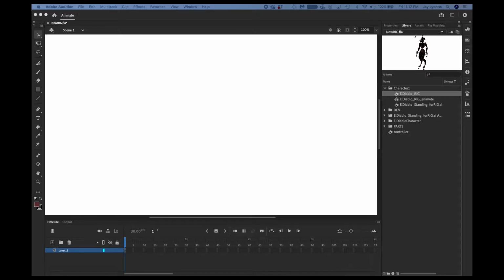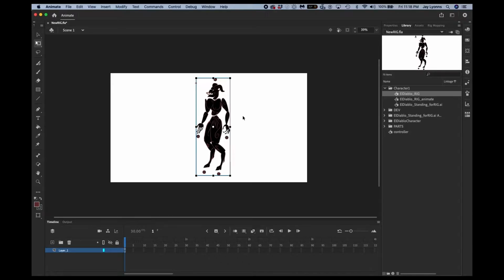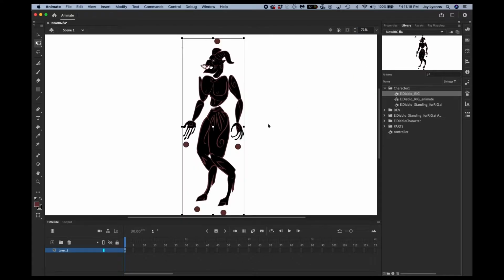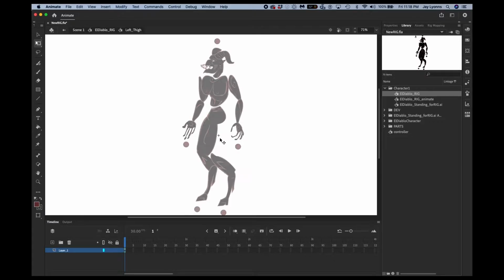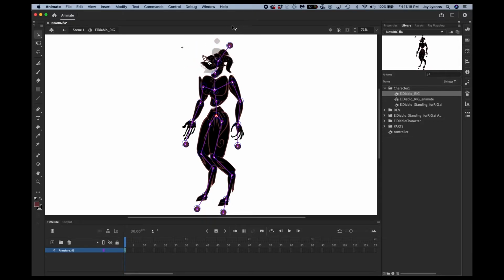Let's begin creating a rig in Adobe Animate. We'll start by importing our Illustrator artwork, resizing it to fit the window, and going through each and every character part, creating symbols out of each. When we're done, we'll have control handles that will allow us to move our character around within our timeline to create animated sequences.